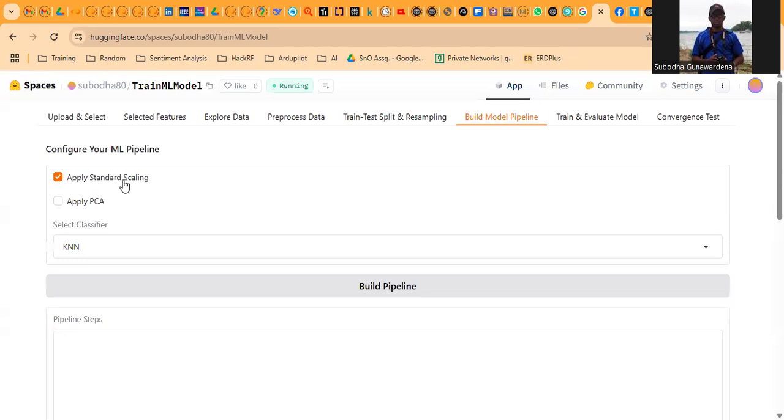I'm going to apply standard scaling when I build the model. That means I'm building the pipeline. Pipeline means several operations are combined together to make it easier to run. Once we build the pipeline, we can use it in different places, so that we don't have to always do the same operations.